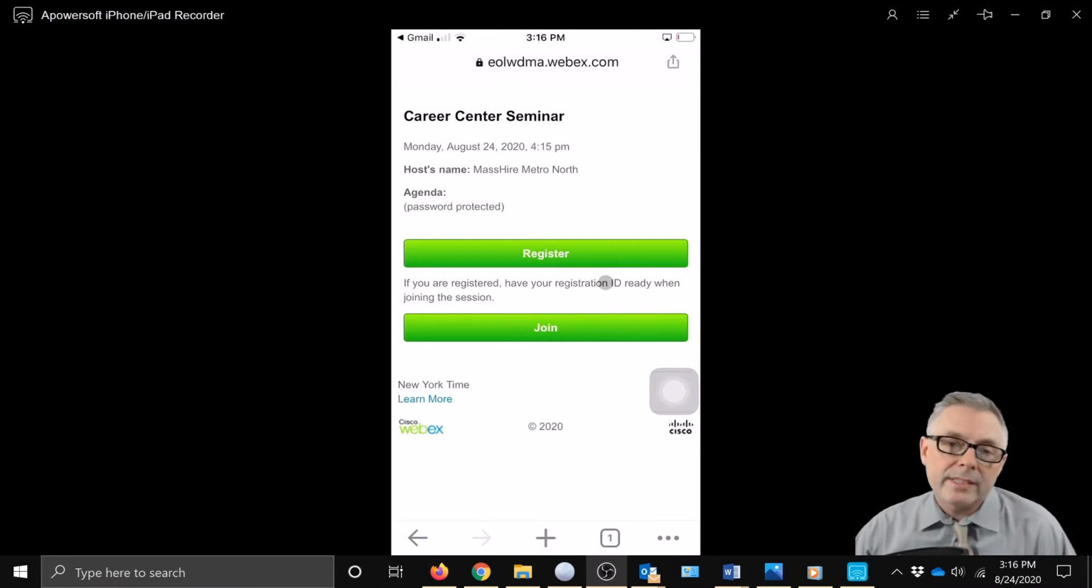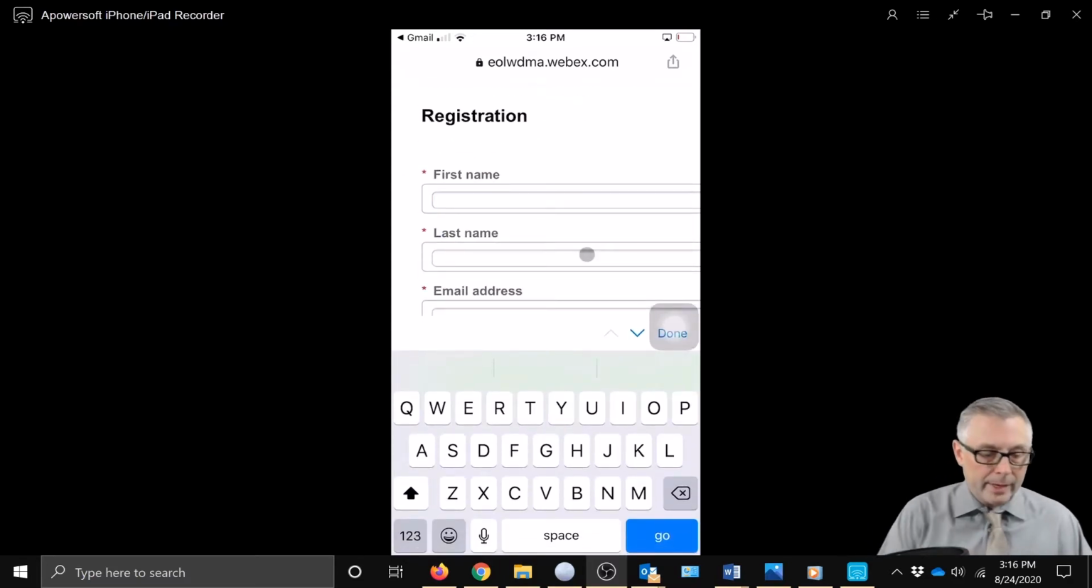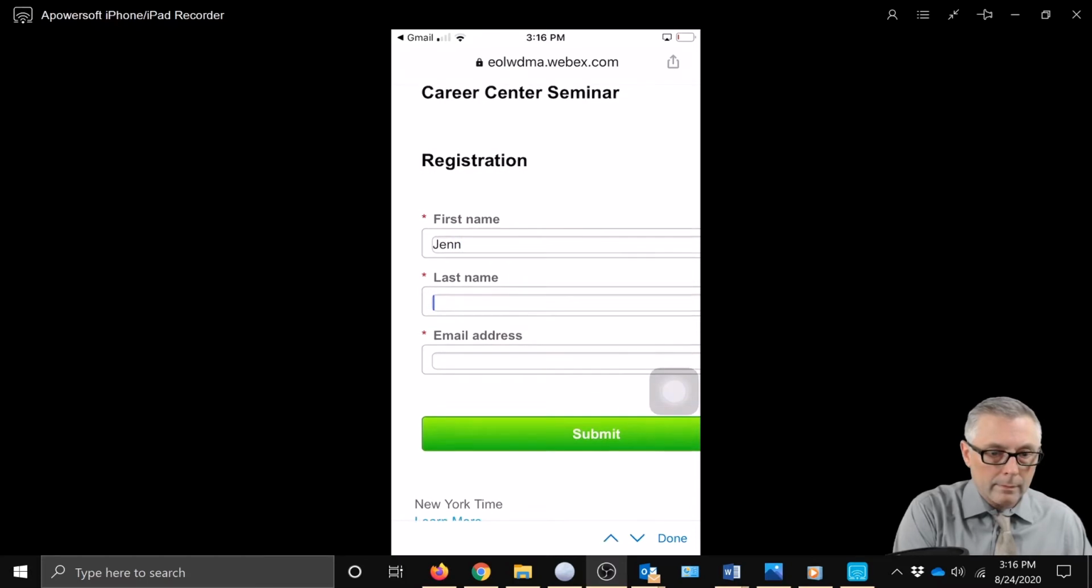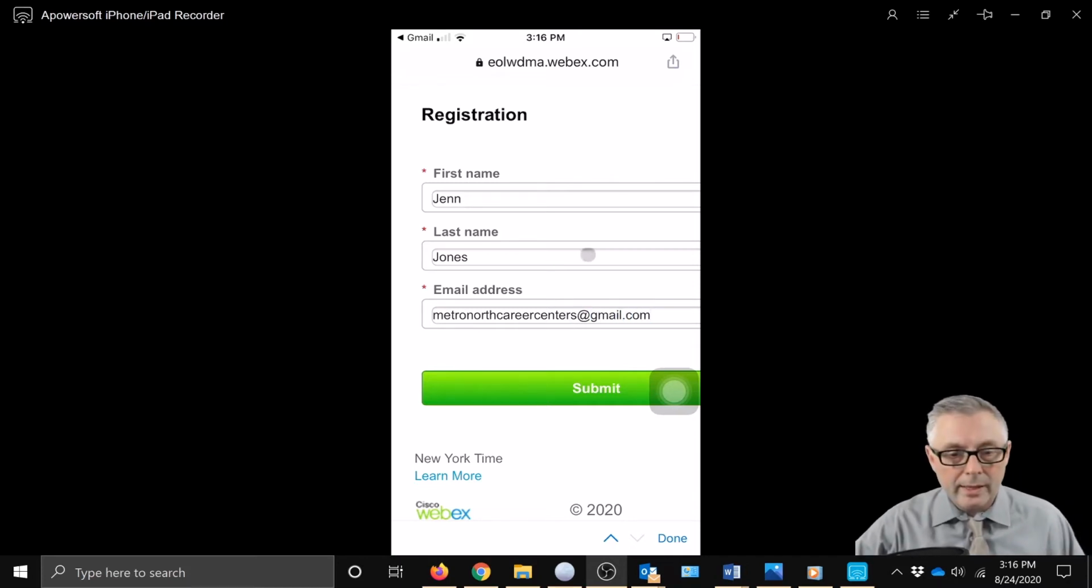And this is going to pop up. So what you're going to want to do is you want to register. Okay. And from here, we're just going to put in Jones, Metro North Career Centers at gmail.com. Okay, and then we're going to hit submit.